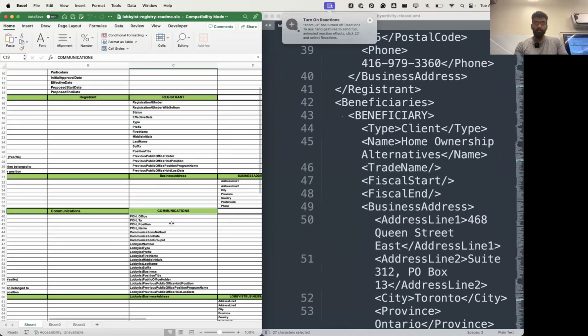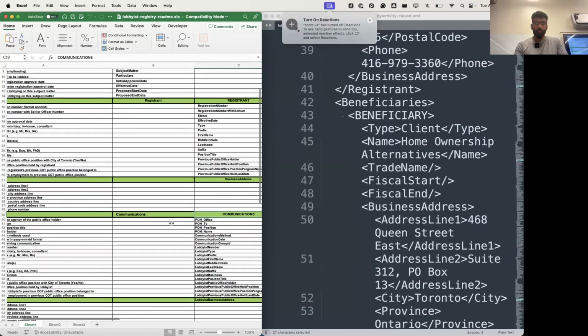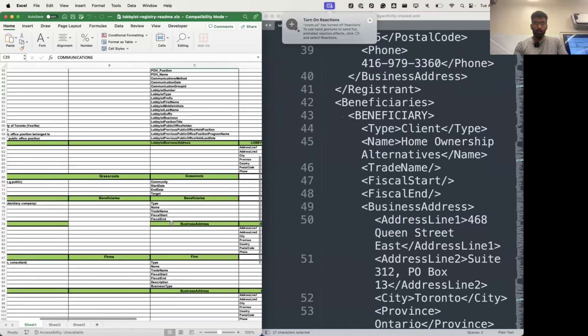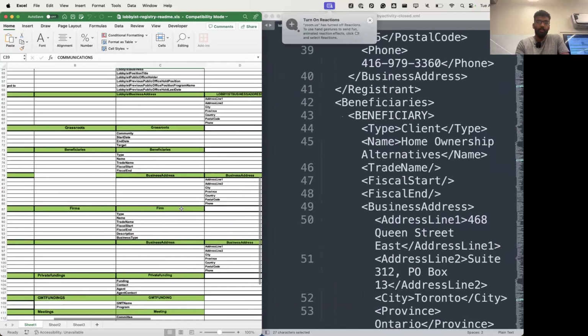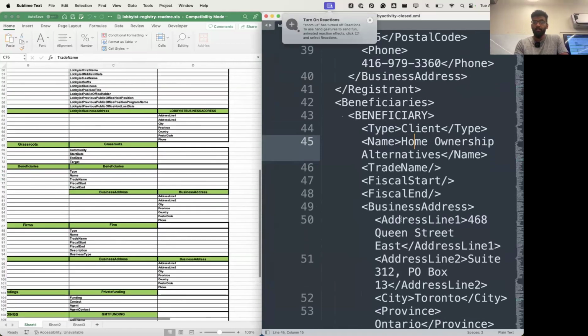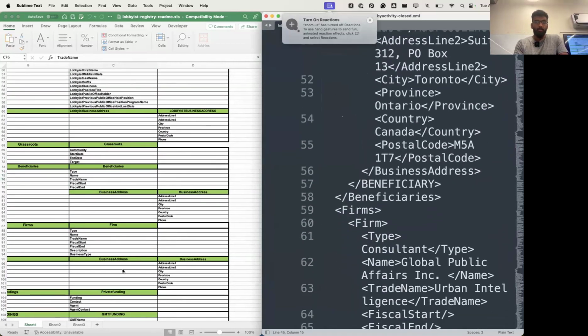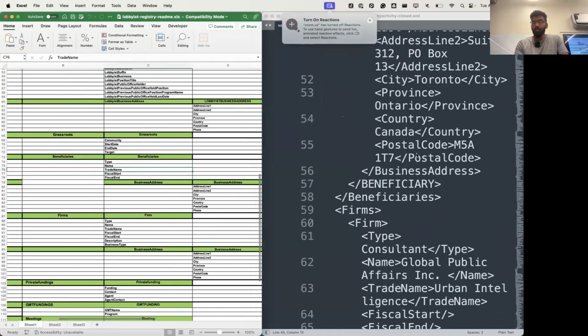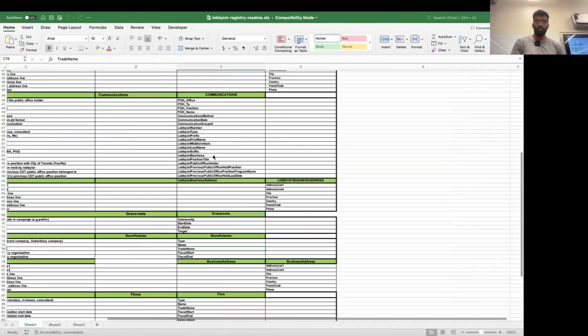Then we have beneficiaries. Where are our beneficiaries? Beneficiaries are down here on this README. So you can see beneficiary type, name, home ownership alternatives, fiscal date, etc. You can see firms, etc. And all of this just continues on and on for every lobbying attempt, I think since 2008.